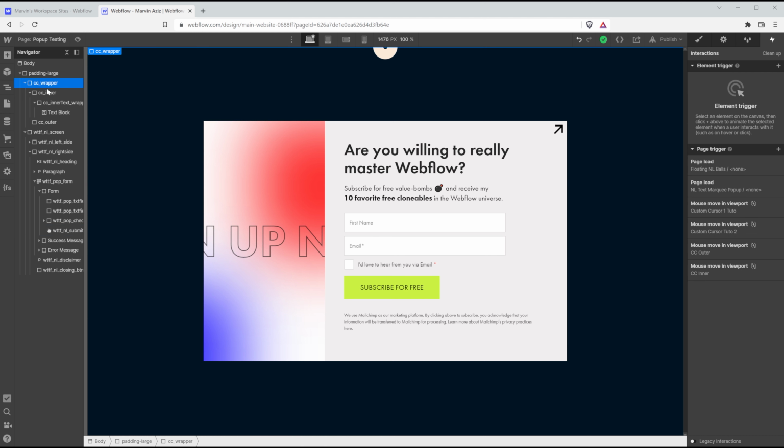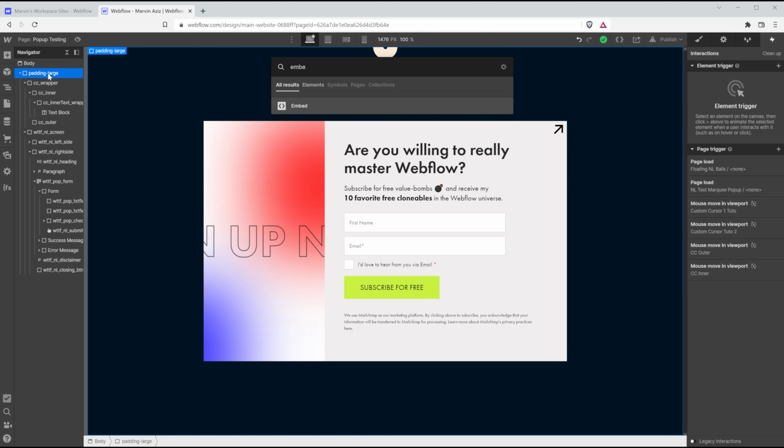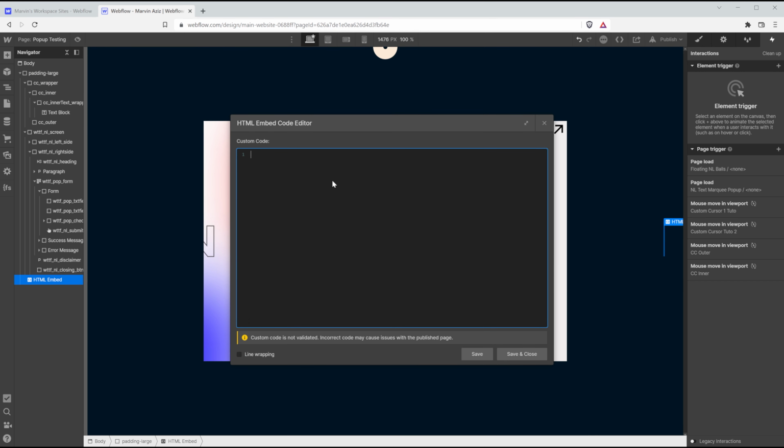So remember, we called that wrapper cc_wrapper, and now we're going to add an embed element. And within there, we're going to write only one line of CSS. So if you have no clue about CSS, don't worry, you are going to be able to copy and paste that code into your website. But if you do, I'm gonna briefly explain what I do right here.